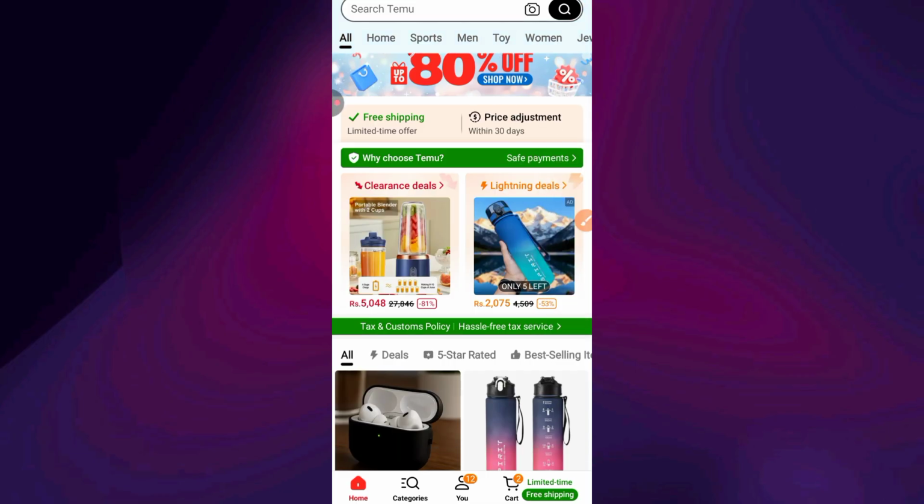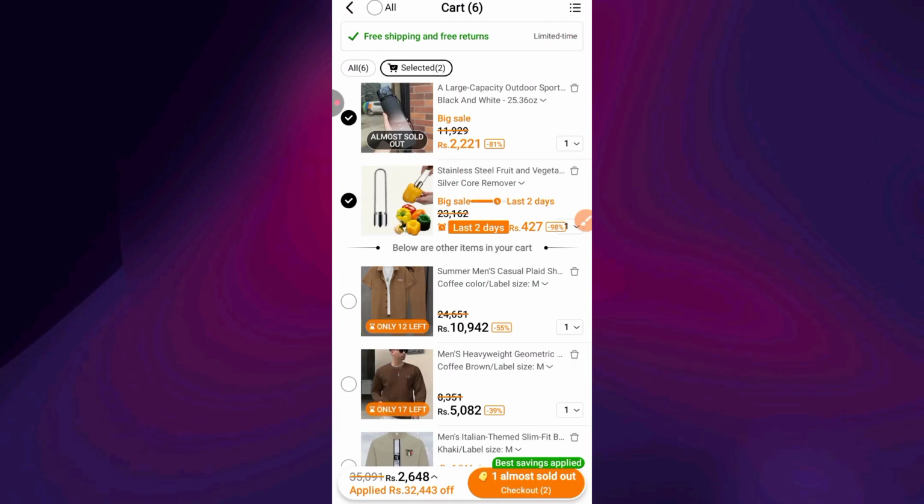In this tutorial, you'll learn how to apply a Temu coupon safely using the official Temu app or website without any risky tricks or violations.